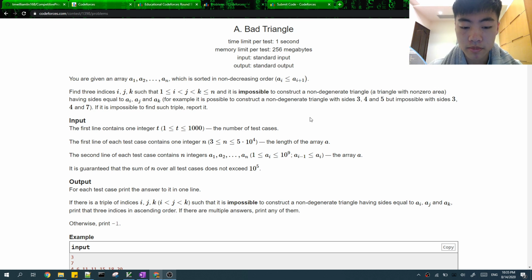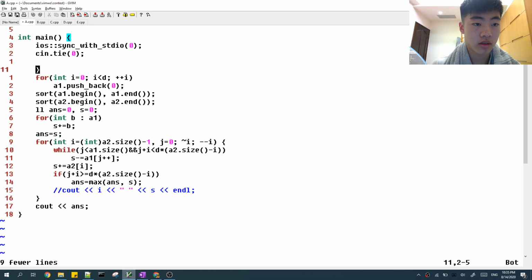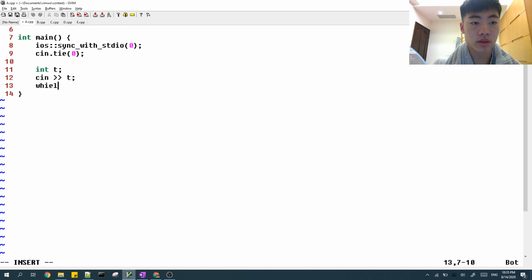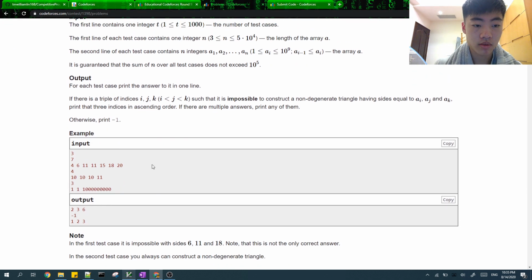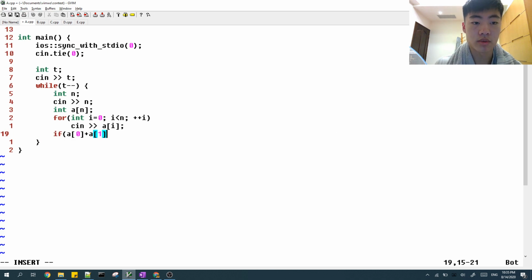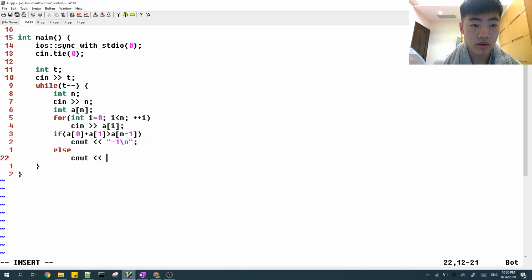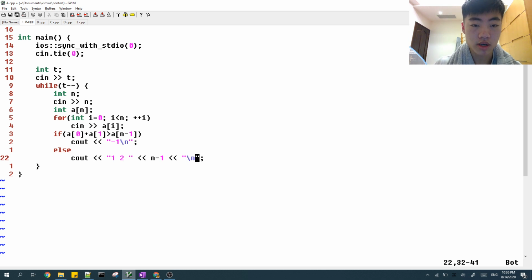It's impossible if one side is greater than the sum of the other two. So basically you want the first two and the last, and we compare them. If a of 0 plus a of 1 is greater than a of n minus 1, then the answer is negative. It is impossible. Otherwise, you output 1, 2, n minus 1. Actually, it's just n.